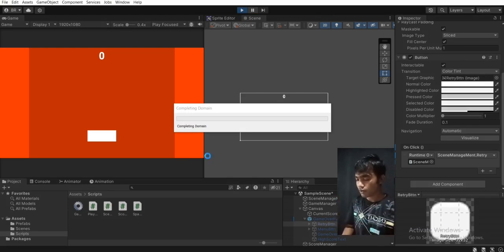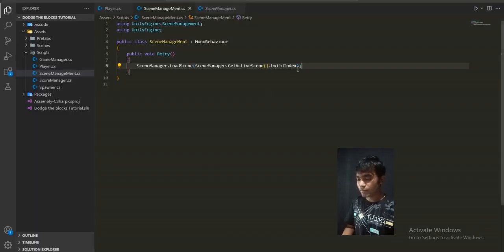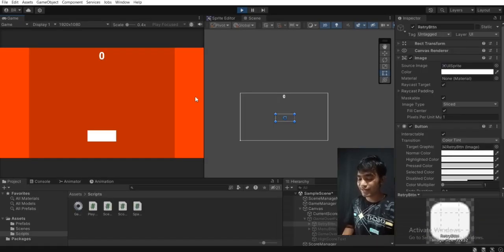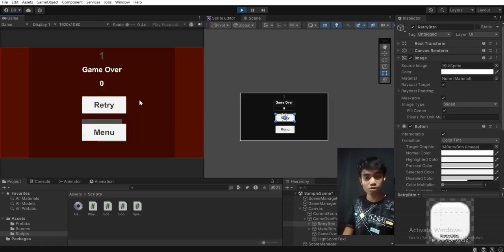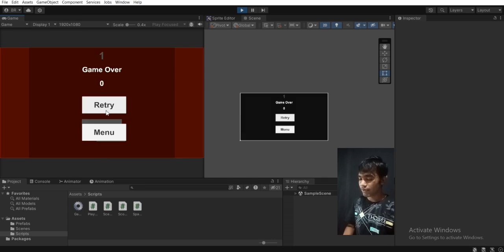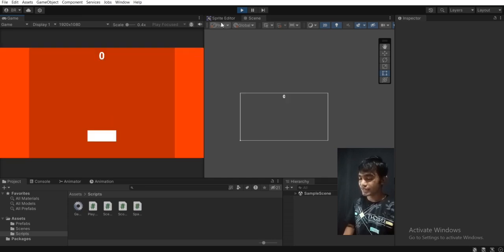Okay, because over here we pass the build index. So the build index over here will be 0. Basically, whichever scene we're currently in, we just load that up one more time when we click on that retry button. Now if I click this retry button, as you can see, we're loading up the menu scene. Okay, so one more time, let's click on this retry.